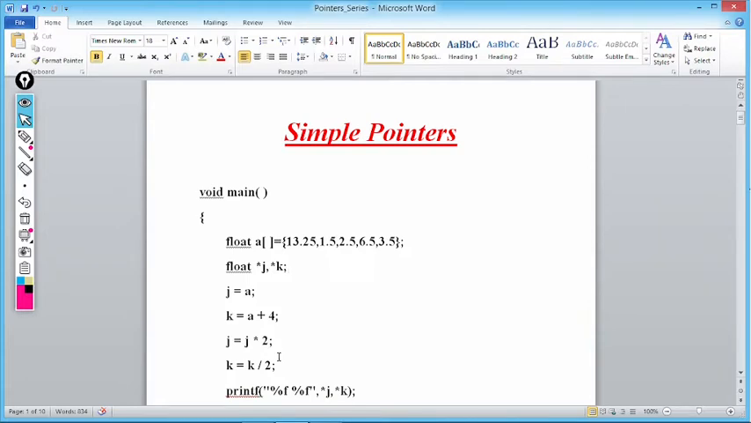Then when we are writing j is equal to a, what is a here? A is an array. What is an array? Array is a variable which can store multiple values at the same point of time. So when I write j is equal to a, the name of the array gives the base address of the array, or you can say the base address of the 0th element of the array. Here in a float one-dimensional array, the 0th element is a float. Means if we are saying a gives the base address of 13.25, 13.25 is what?